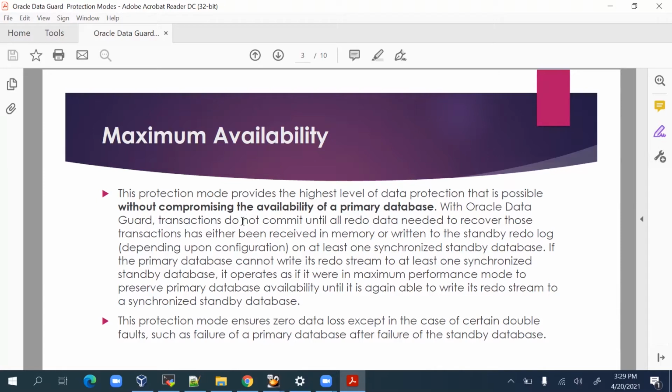This protection mode provides the highest level of data protection that is possible without compromising the availability of the primary database. That means you will get the maximum protection level without compromising the availability of the primary database. Your primary database will not be lost, and you will continuously get the data in the protected mode.